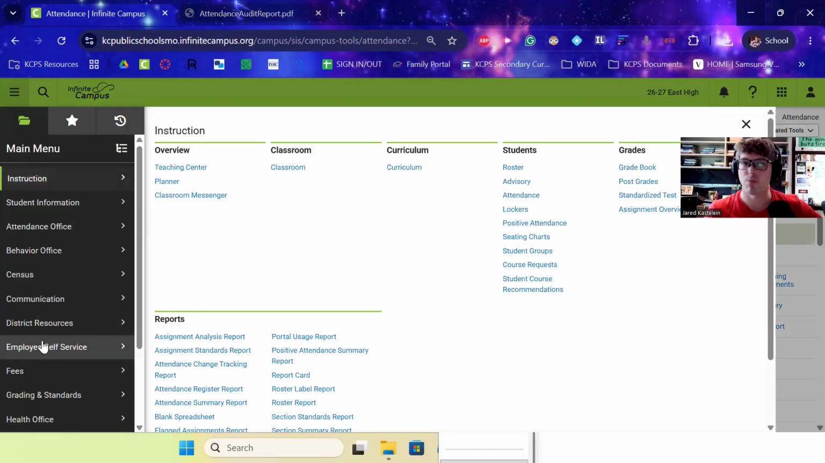So I'll go through this briefly. Instruction, you won't really use much of this because this is mainly for teachers. I've used it a little bit when we have a teacher that's been out. I'm in charge of putting in the grades, then I might use instruction to get to the grade book, things like that.